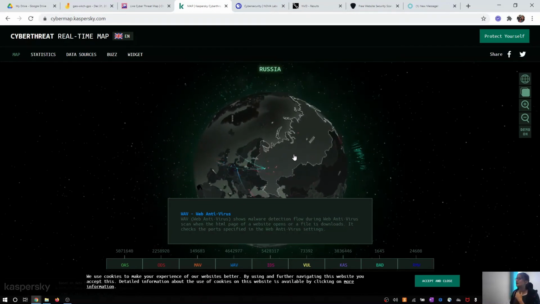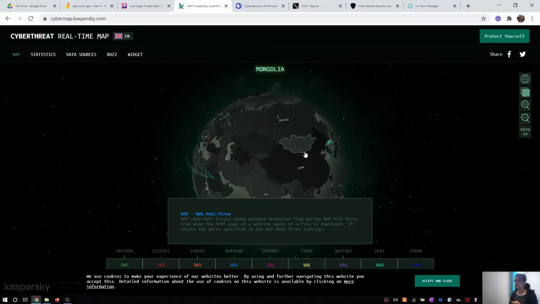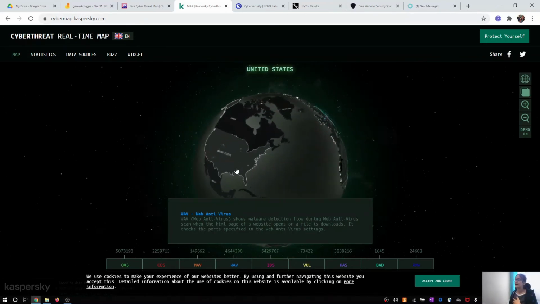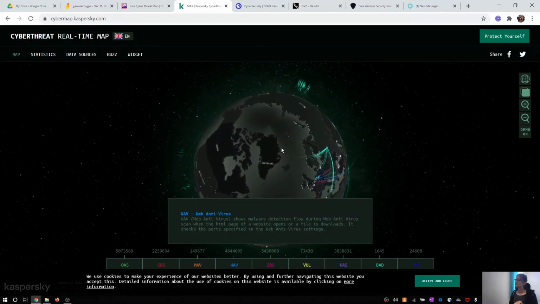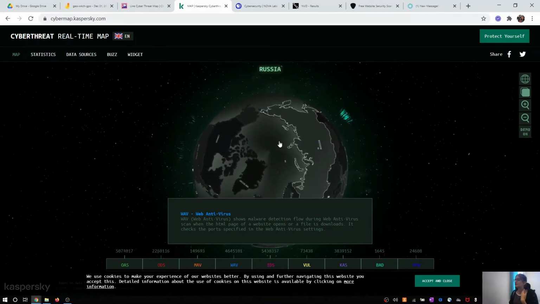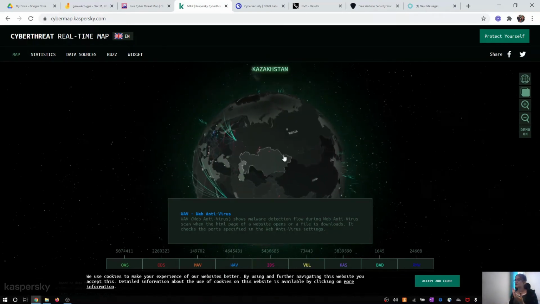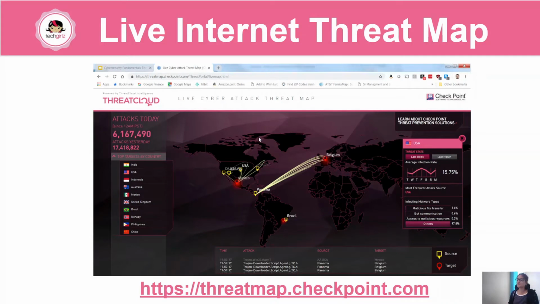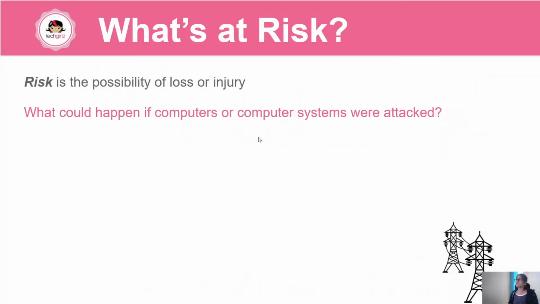You can go to the Kaspersky website as well and look at their threat maps, and you can look at many other threat maps online on the internet, and maybe you can learn how to read them, learn what you can get out of them, and have fun with it. We are going to move on to the next thing. After the threat map, let's study what's at risk.